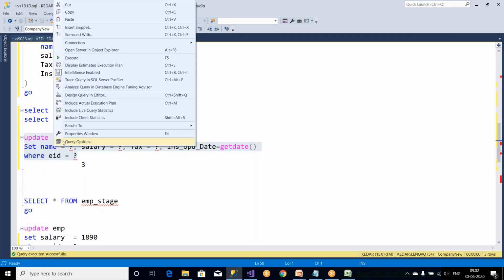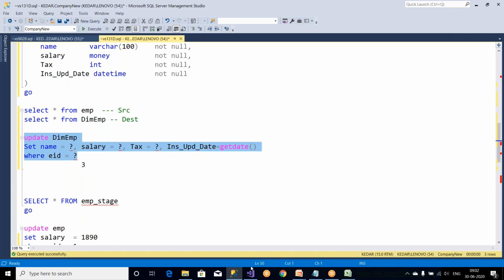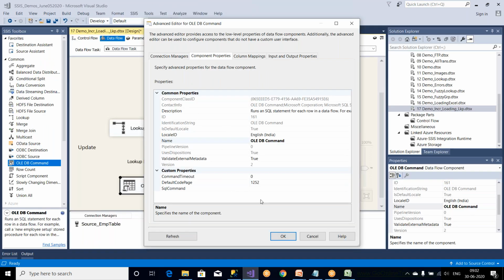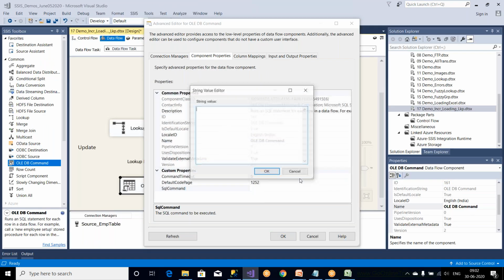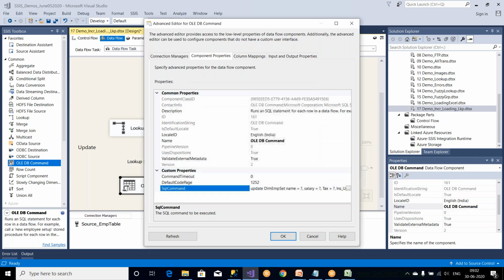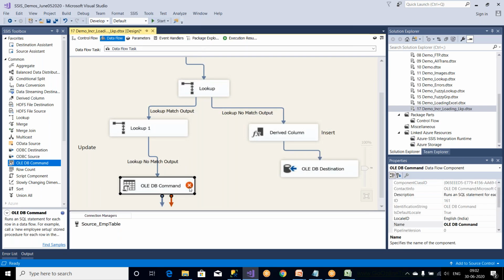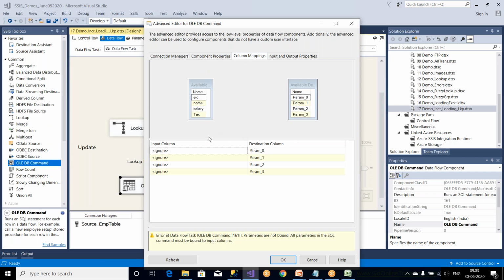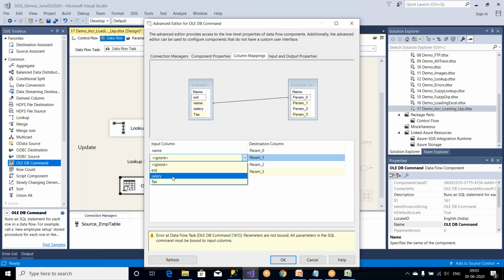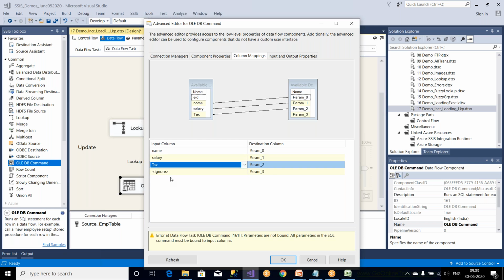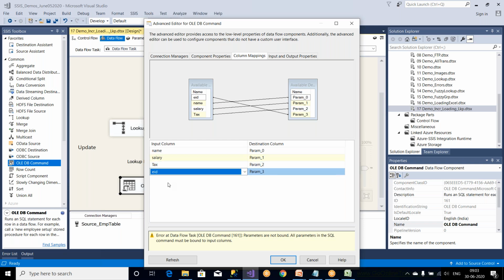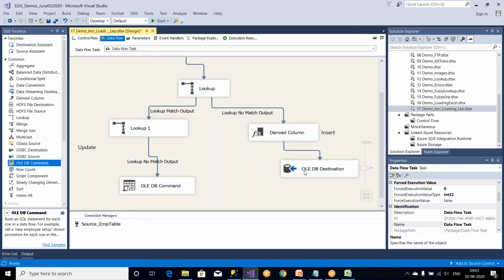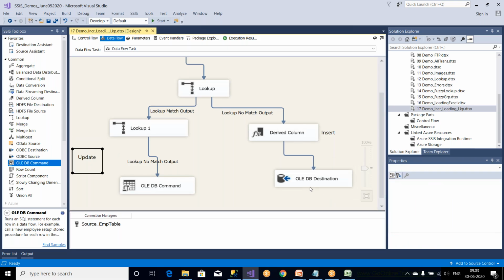Now you copy this, you go and try to go here. Now you try to update this, click on OK. Now done. Still it is telling me parameters are not bound. Okay, parameters are not bound. I copied, I have to bind this. Zero is the name, then you have a salary, then you have a tax, and the last one is what? Employee ID. Clear? You need to map like this. Now everything is perfectly fine.